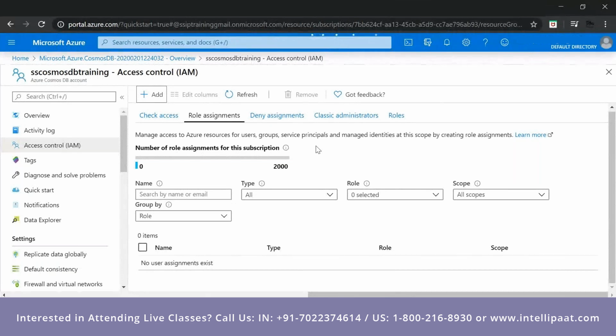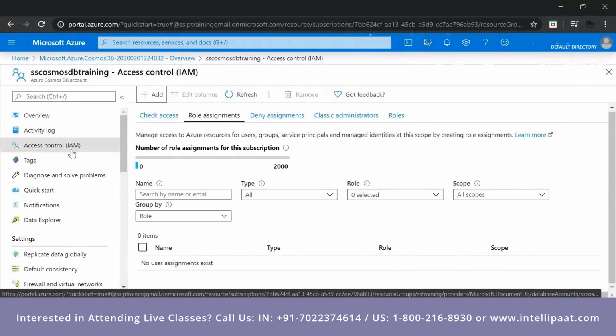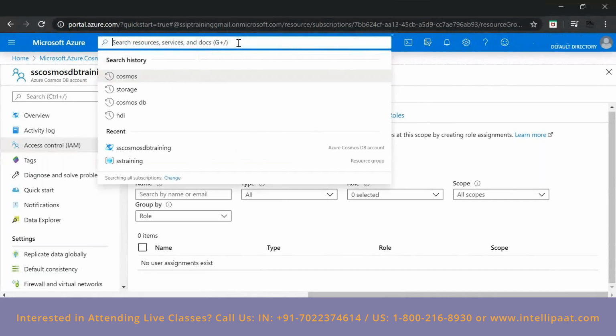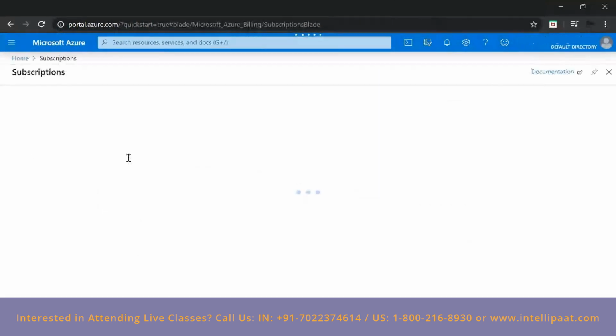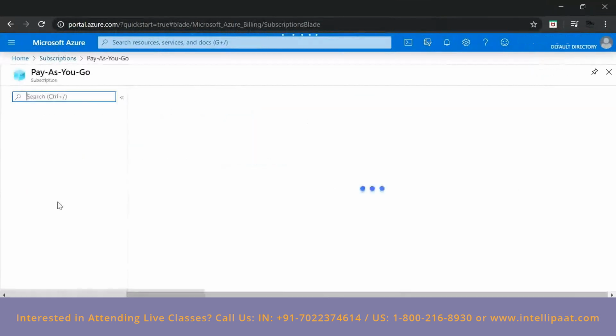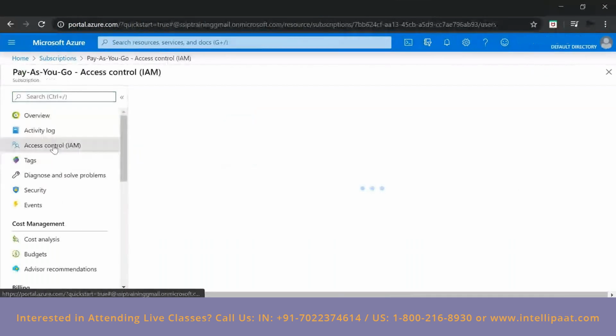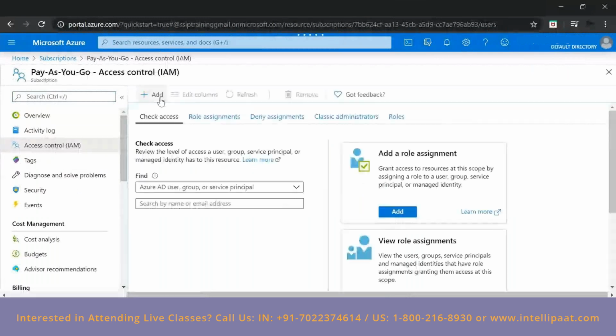And if it is a payable account, then definitely it will be someone else. Which screen would have that? That will be in a different place, so I'll show you. That will be at the subscription level. If you search for subscriptions, pay as you go, click on the subscription, go to access control, and if I add a co-administrator here, it'll be at the subscription level.